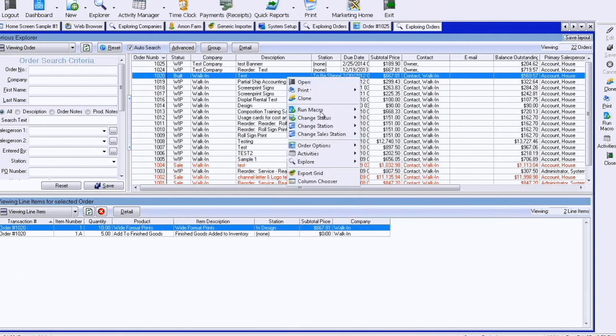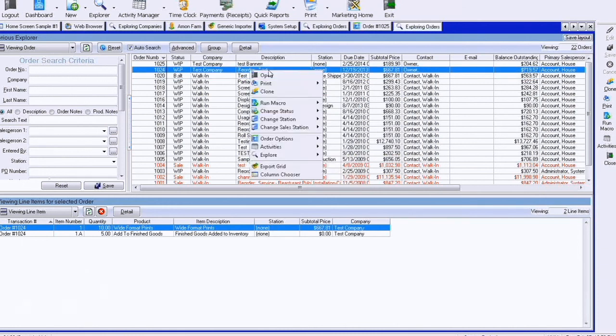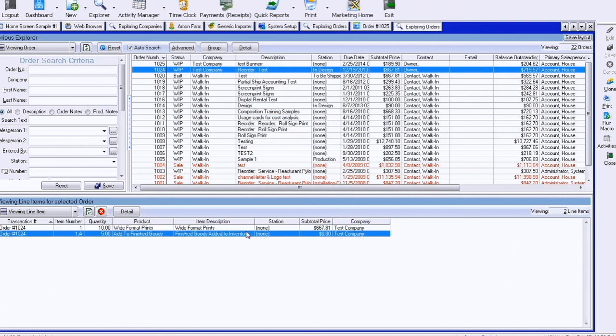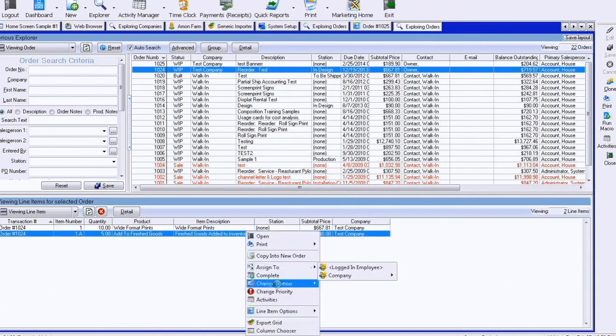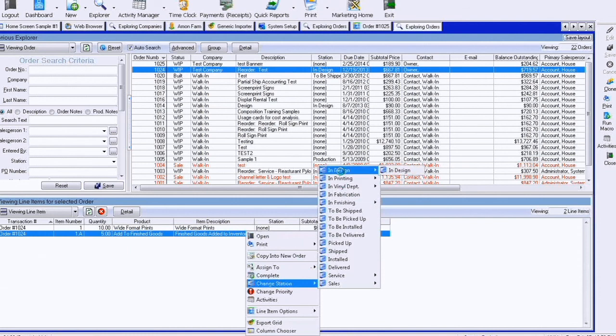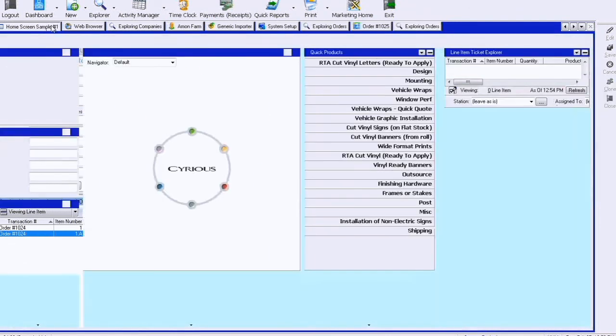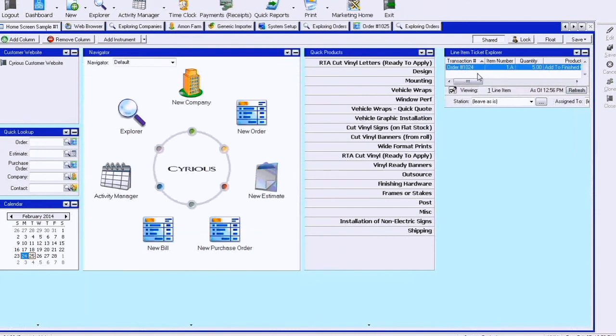Up at the top, my station could be somewhere else, and it will only show the stations that are applied to the order that it's in. We're in built, so it's just showing me built stations. I'm in design, etc. So they're each independently controlled. Now when I'm looking at something that's in design, station to in design, back on that sample, it's now showing the orders that are in design.